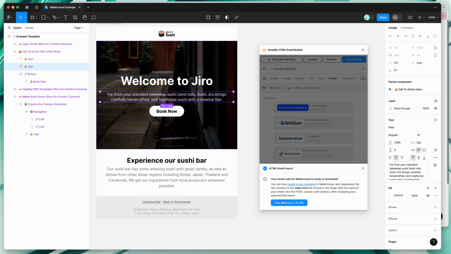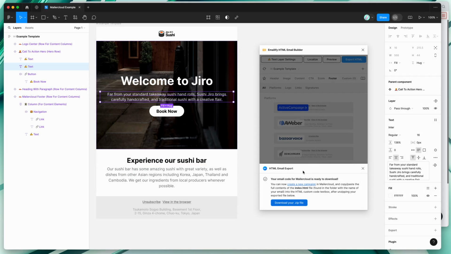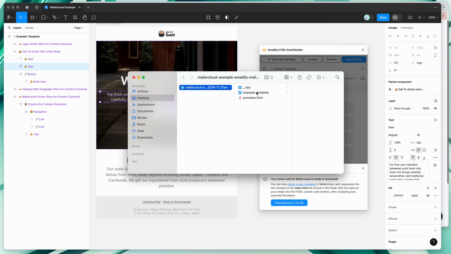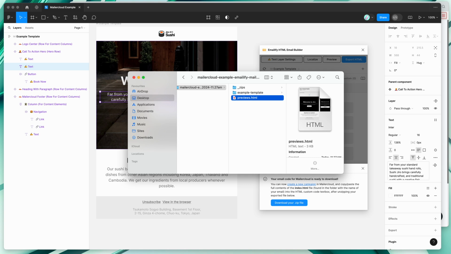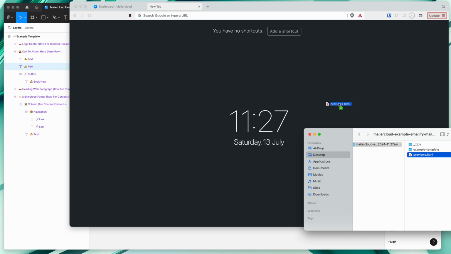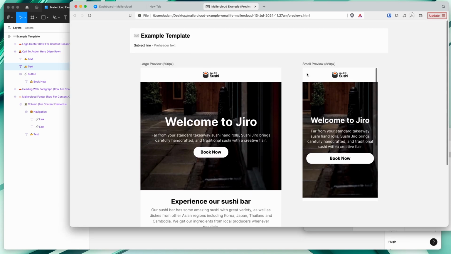So what we need to do is just click on this download your zip file button, save that anywhere to your computer. And if you unzip that file, you'll get a new folder, which will look something like this. And you can see that inside of it, we've got our HTML. So we've got a previews page, which is going to allow us to preview that content. If we wanted to send that to a client or just review it ourselves, you can drag and drop that into the browser. And you can see what that looks like on desktop and mobile really easily.